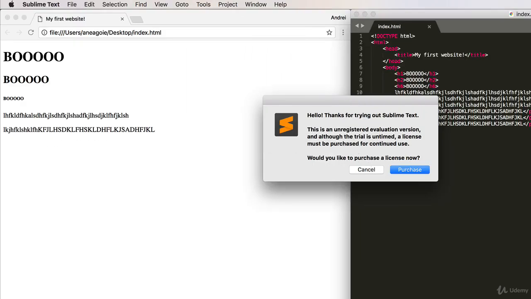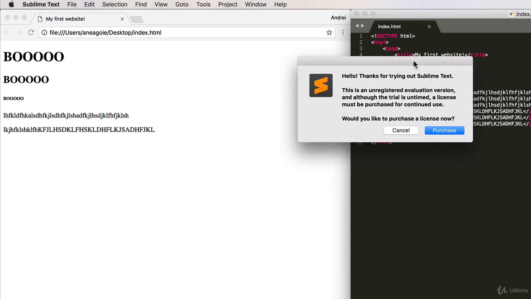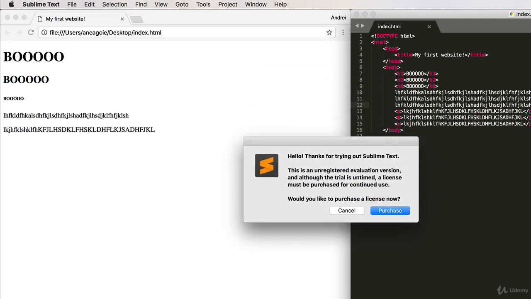You'll see over here that with Sublime Text, after maybe about 20 saves, it'll ask you to make a purchase because technically this is an unregistered one. You can ignore it for now, just click cancel. It's just one annoying thing that will pop up every now and then. I actually have a registered Sublime Text. I just wanted to show you this so you're not surprised when you see it. Use Sublime Text for as long as you need it for free.